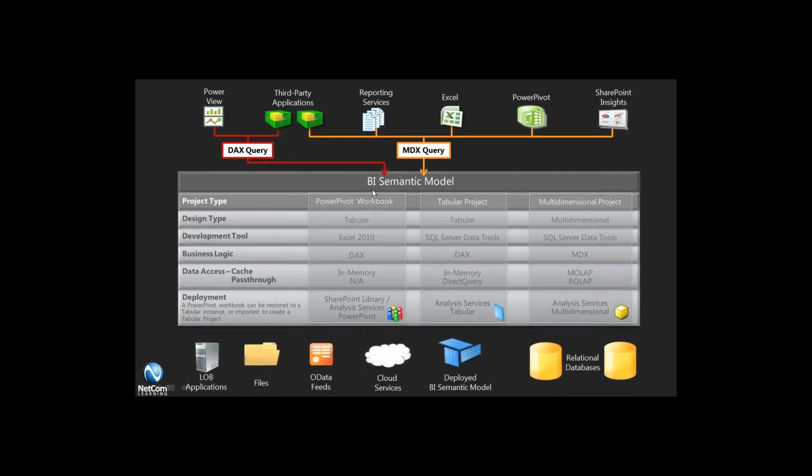And of course, what would these models be if they didn't have underlying data for us to interact with? That underlying data can be any line of business application, it can be physical files, it can be data feeds, cloud services, other deployed semantic models, and naturally, relational databases from a variety of different sources.